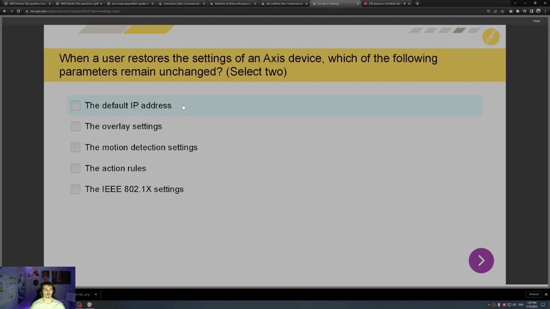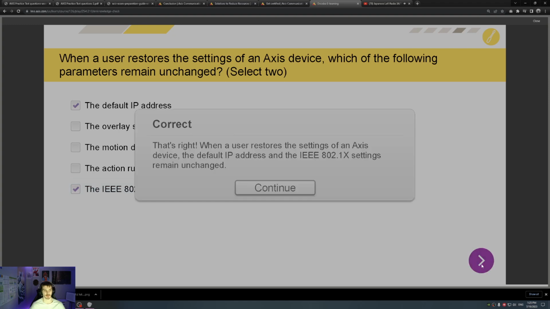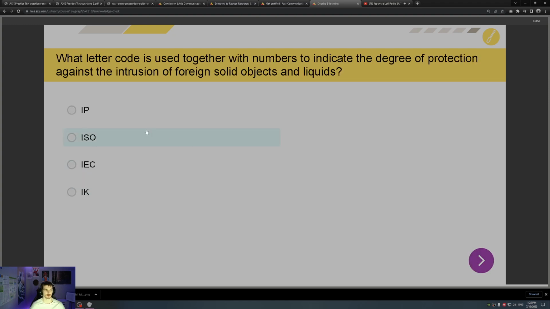When a user restores the settings of an Axis device, which of the following parameters remain unchanged? The default IP and the IEEE 802.1X settings. Which letter code is used together with numbers to indicate the degree of protection against the intrusion of foreign solid objects and liquids? It's IP, I believe, IP.